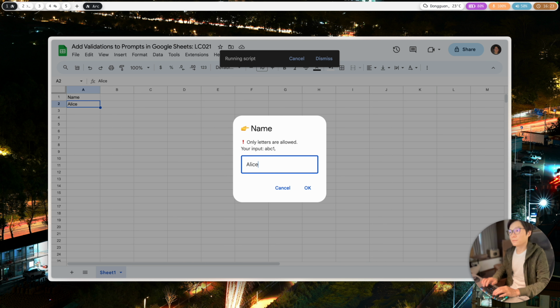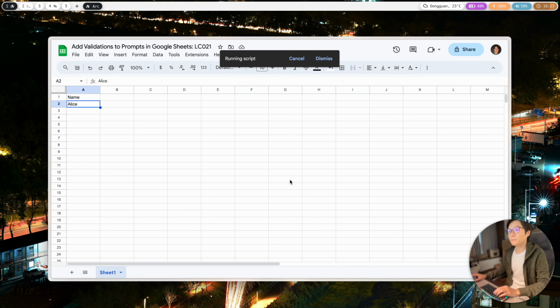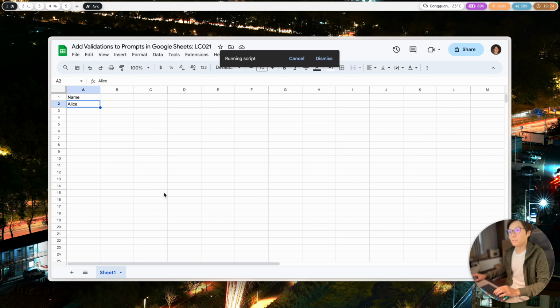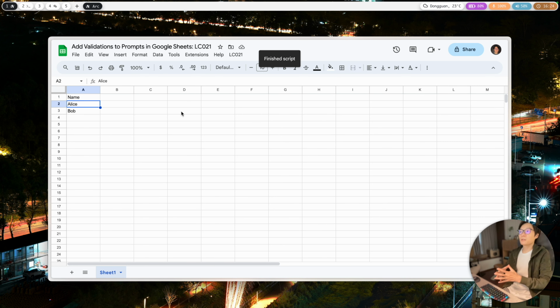And if I enter Alice, for example, because right now, as you can see, I have a list of names in this tab, and Alice is already here, so that's why it rejected Alice at the input. And if I enter Bob here, this time I think we should have Bob entered, right? So this is basically what I mean by adding a validation layer to the prompt.